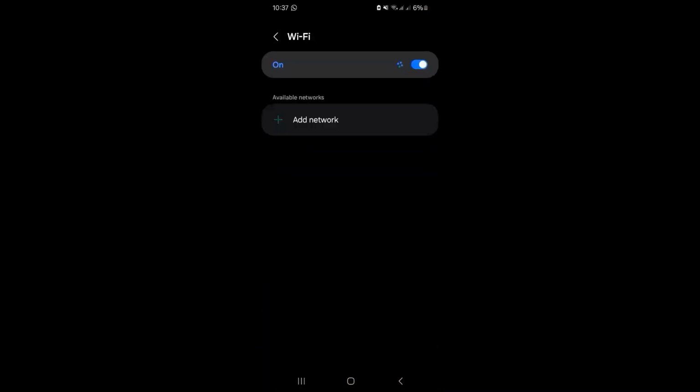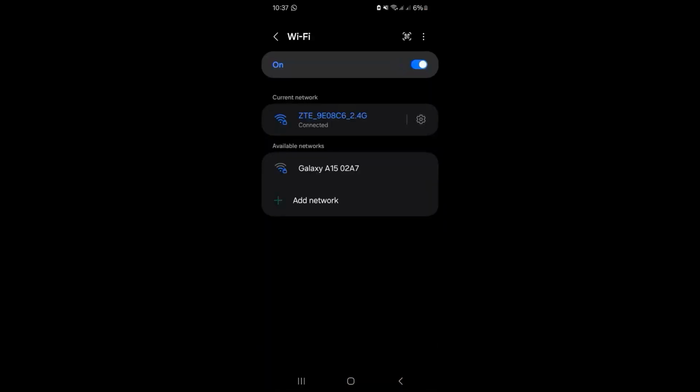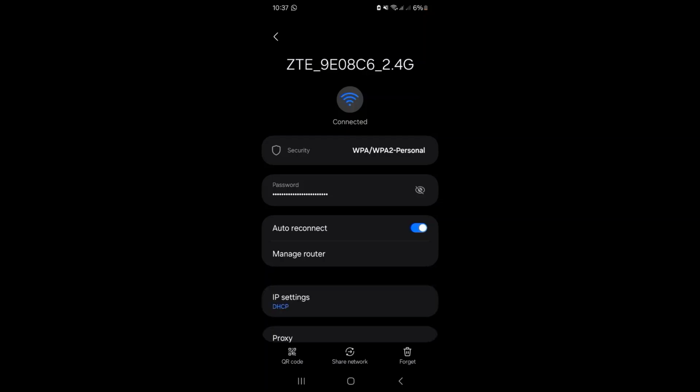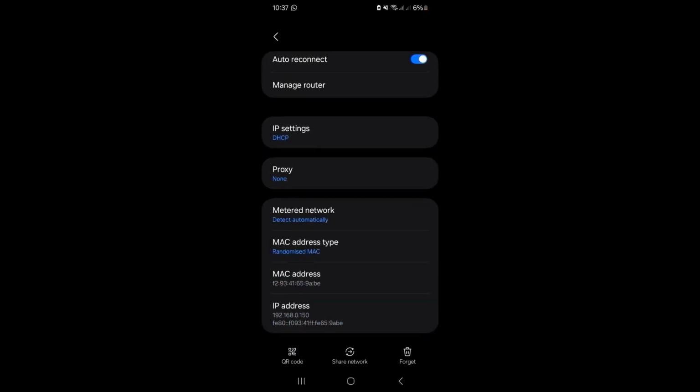If I find the IP address for this phone, you realize it is different from what I'm using on my laptop. This one is 192.168.0.150, but my laptop one is 192.168.0.162, which proves that all the devices have been assigned an IP address. So we do accept that our phone is a host now. I think that's okay.